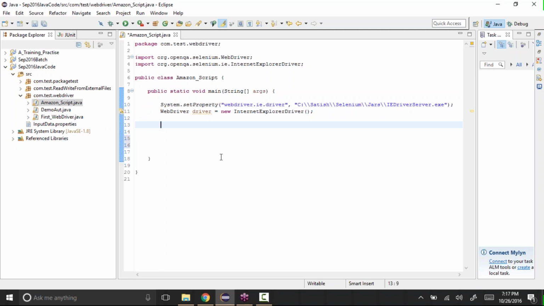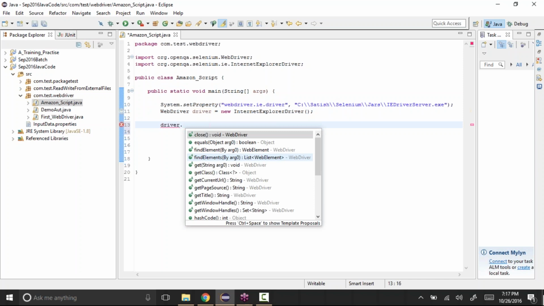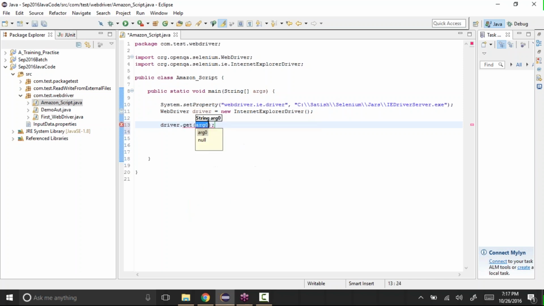Okay, so if you want to pass, let's say some URL, see, driver dot get. So driver dot get is the command or the method that you need to use to navigate to a specific URL. Okay, and in here, you need to give the path of it. See, the quotes I'll give, http://www dot, let's say I want to open amazon.com. Okay, so this will launch amazon.com.